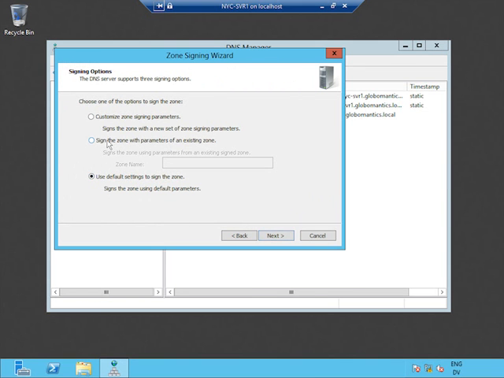I have a middle option. If there's already a zone out there that's signed the way that I like, I can just say, let's sign this zone the way that zone is signed. Save myself some effort. That's nice. I'm going to walk you through the custom zone signing parameters to give you a thorough grounding in what's happening behind the scenes here.